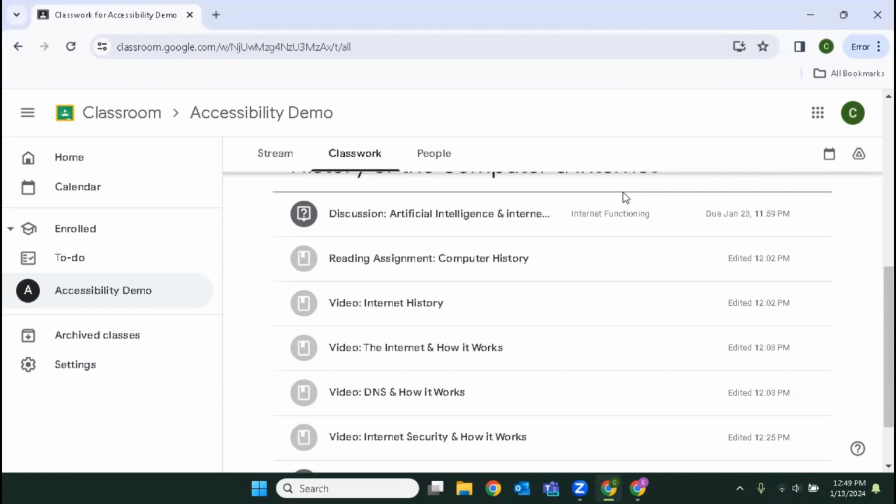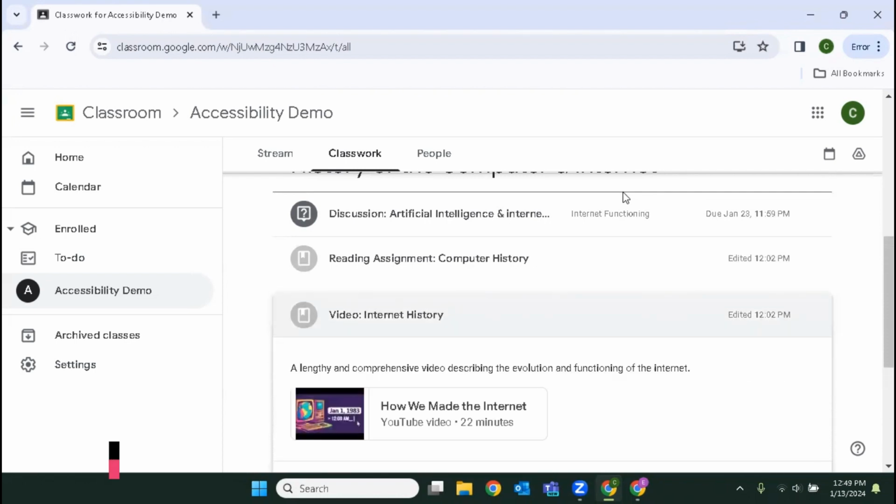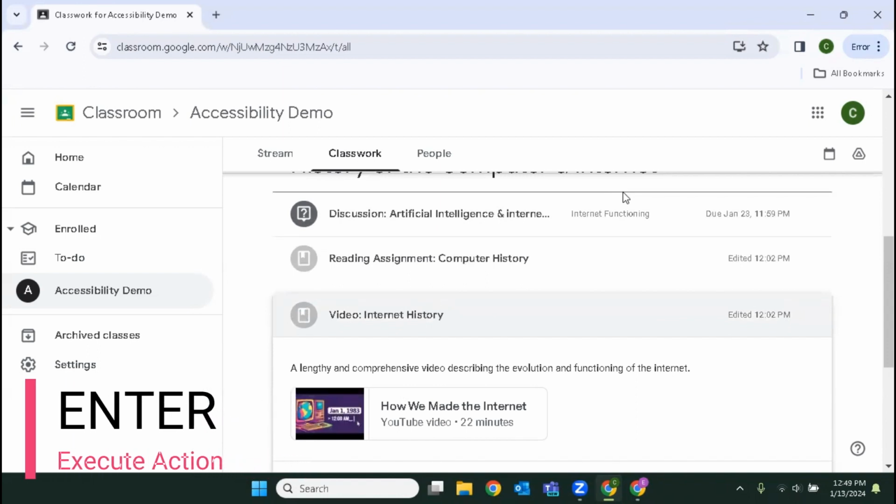So providing a little additional context can really help a screen reader user as well as any other student who is looking at this visually, so they have a little more direction: this is a discussion question I need to participate in. So our students can navigate these using the letter B. If we push enter. Expanded topic history of the computer and internet region list with 7 items. Collapse video : internet history button.